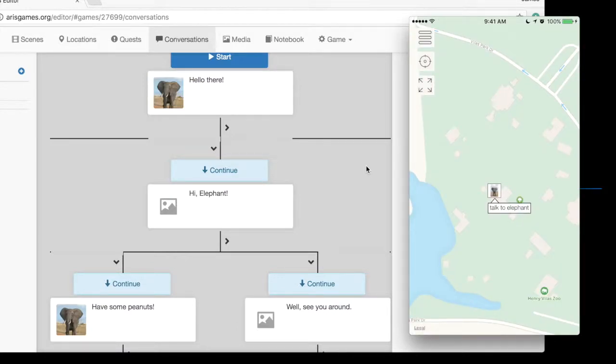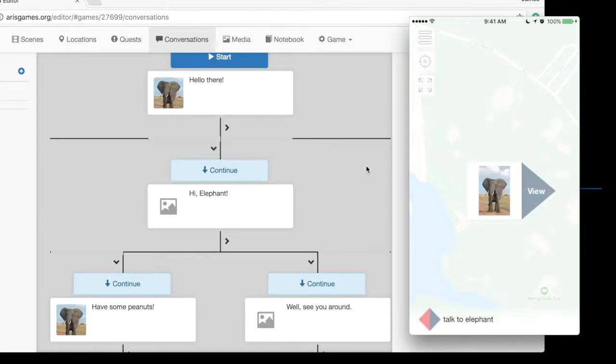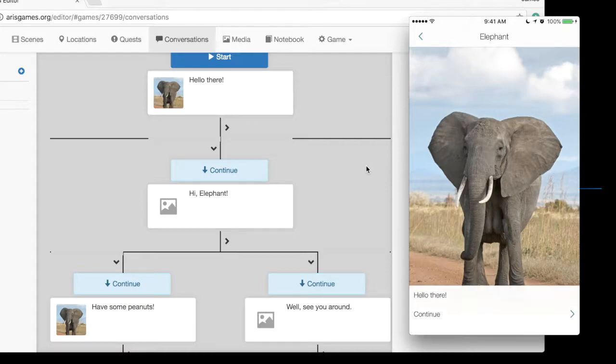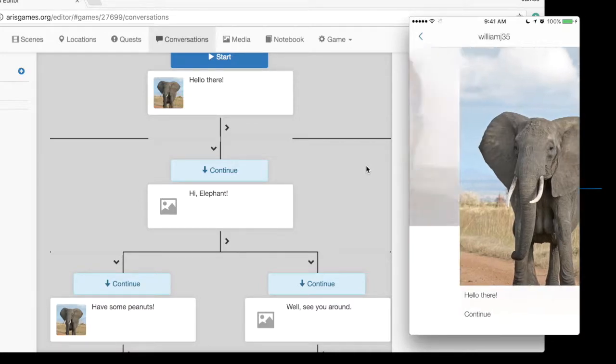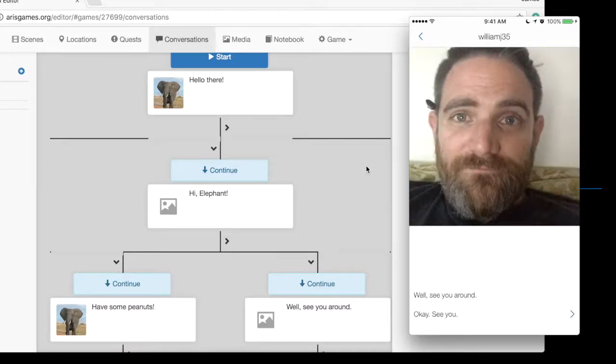Now when I go back, I have 1 peanut. So the first option should be locked down. Second one should be open. Hello there. Continue. Hi, elephant. Continue. Oh, well, see you. Oh, yeah, see you around.